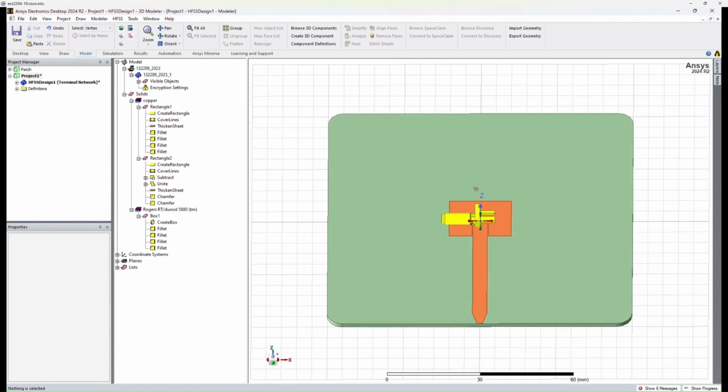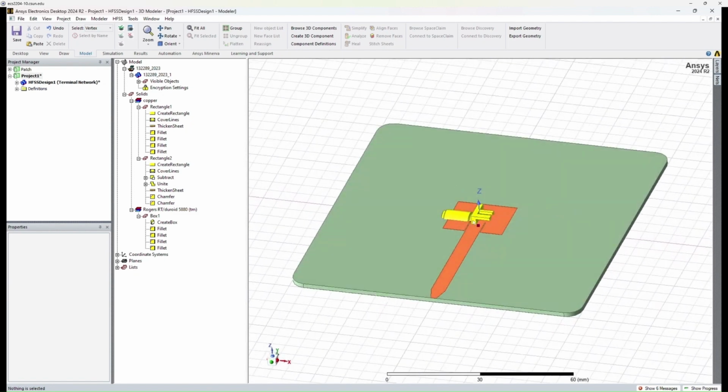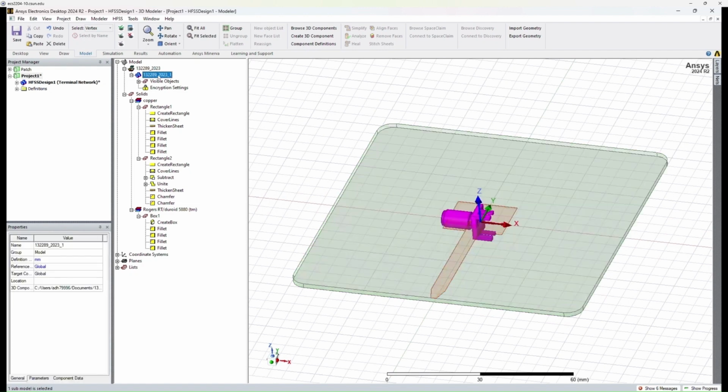Now, of course, it's been imported straight to the origin and it's in the wrong place, so we'll need to do some adjustment to get it where we want at the edge of the board here. So to do that, click on this portion of the model hierarchy with the HFSS design symbol right here, then go to Draw and use these transformational or translational commands.